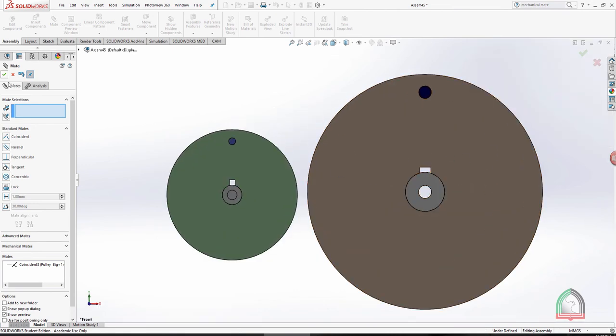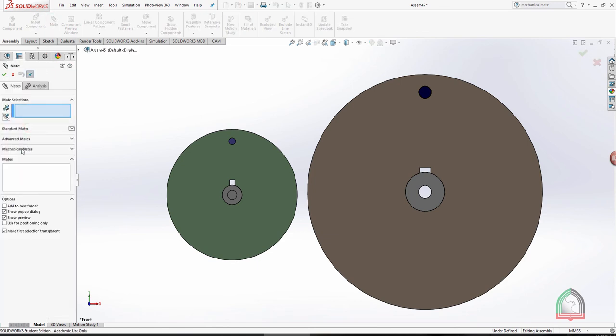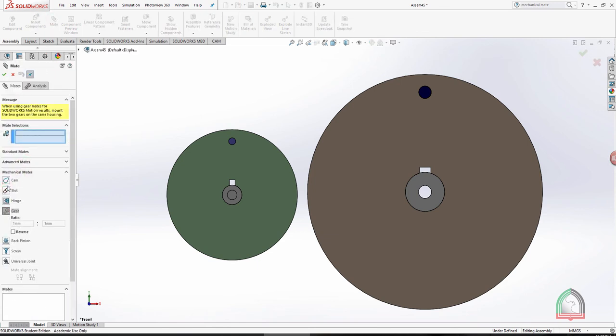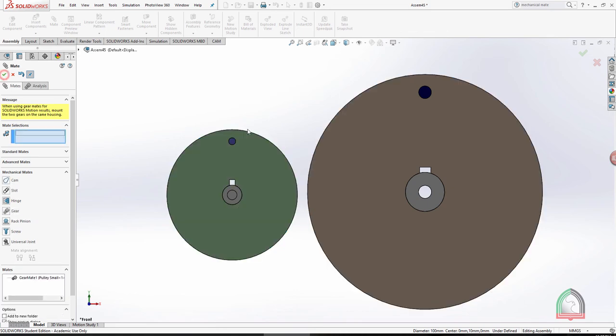Now I'm going to give the gear ratio by using gear mate. Go to mate, go to mechanical mate and take the gear. It is asking for two curves. I'm selecting the first circle and also the second outer circle, so it will automatically provide a ratio here. Here you can see that. Now I'm clicking OK. Here you can see when I am rotating one, the other will rotate with a gear ratio provided by the diameter.